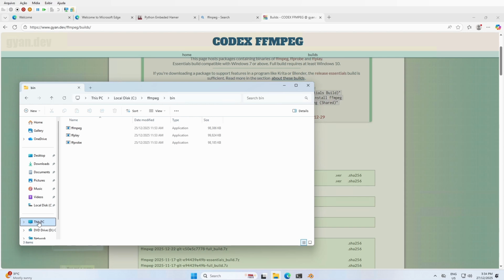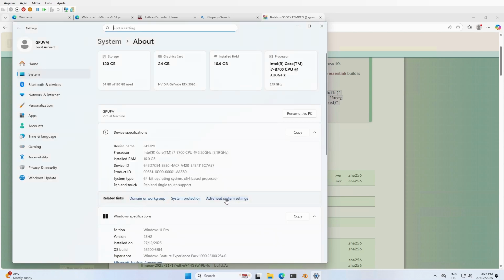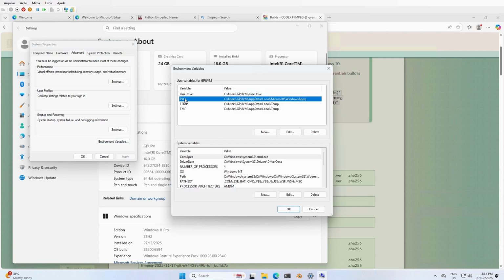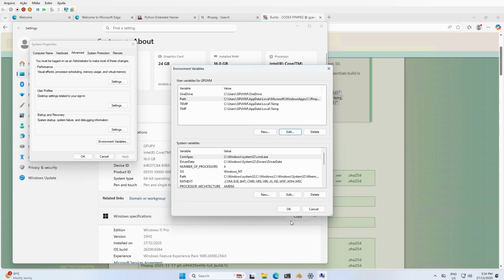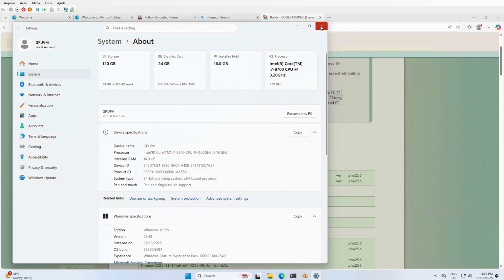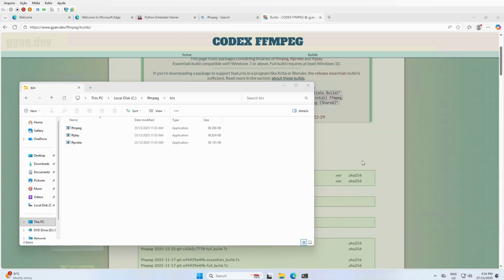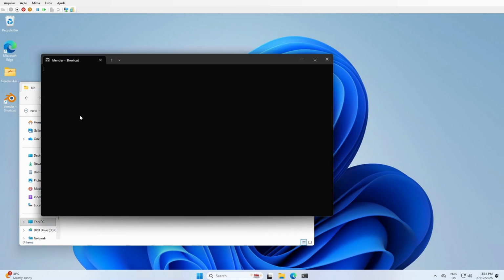And now I'm gonna right click on this PC, go to properties, and go to advanced system settings and environment variables. On the path, I'm gonna edit, create a new one, and paste, Ctrl V. I'm gonna paste that path here. Click OK, OK, OK. You can close this. And now you have to close and open Blender again so it can detect the path that you added.